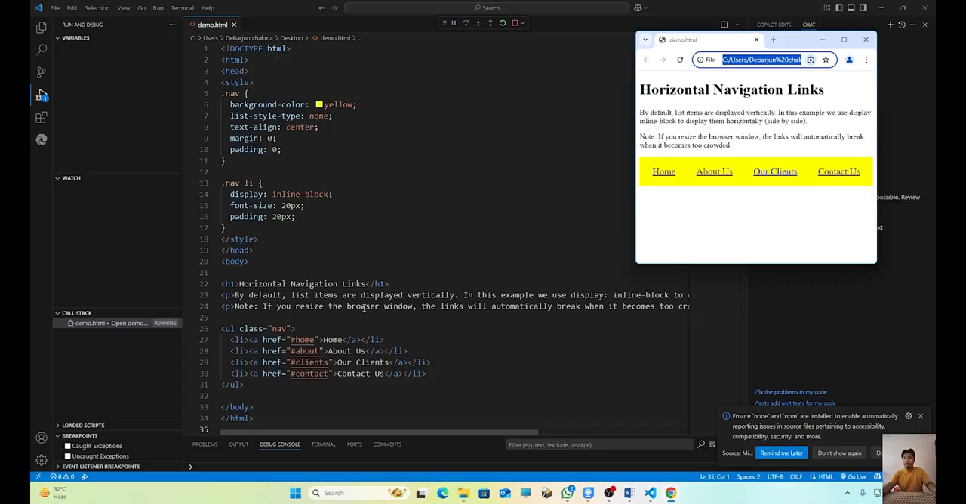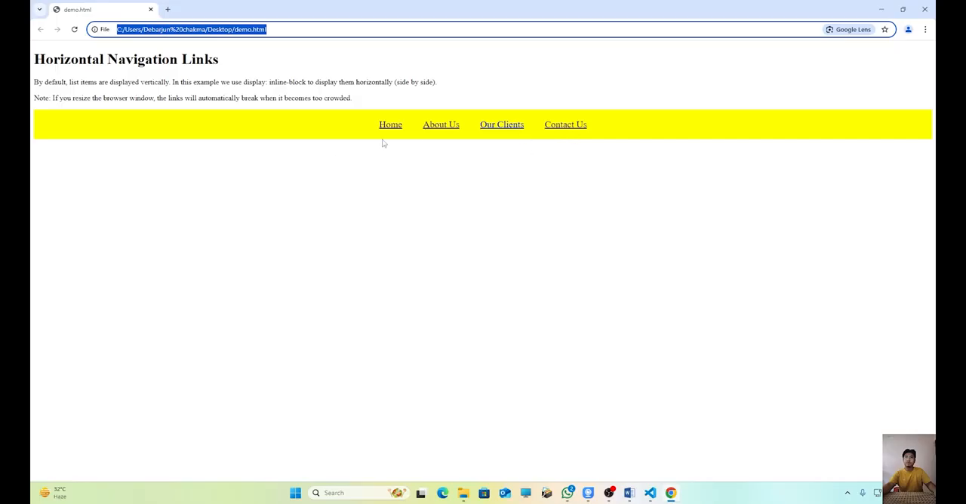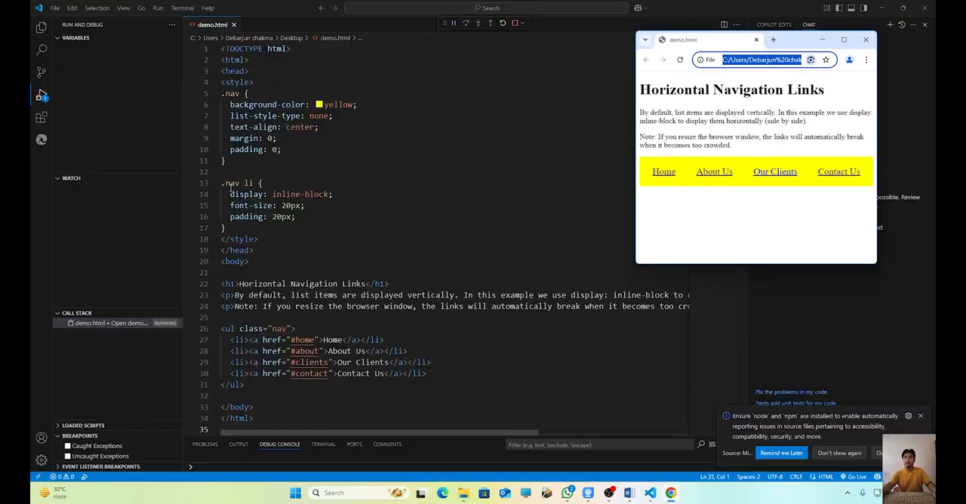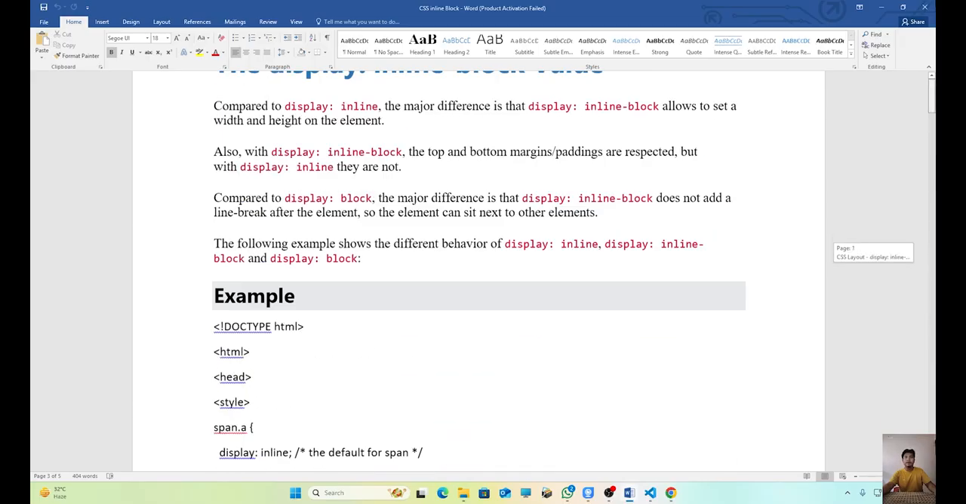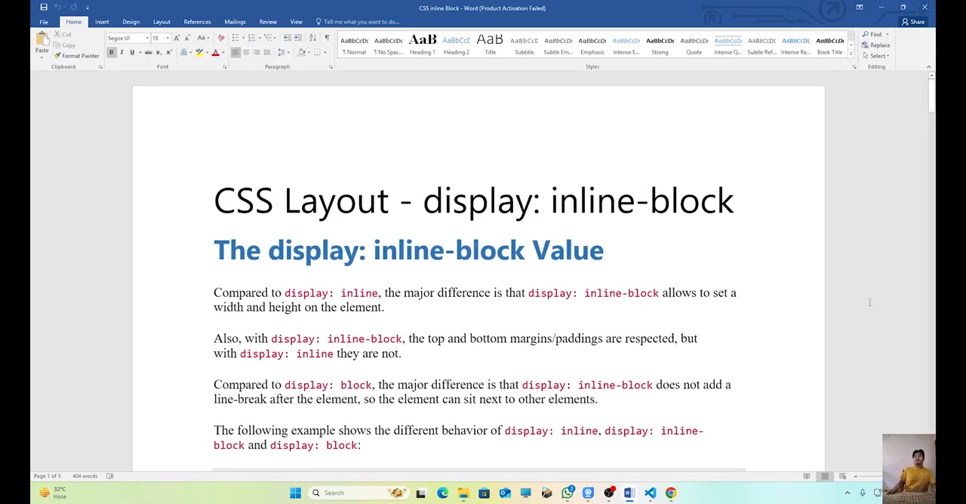If you resize the bar, the links will automatically break and it will look too crowded. So this is how you target the nav: this is the nav class and the nav list itself. So that's it, guys. Now we have finished learning about CSS layout, display inline-block. Now moving to the next chapter.